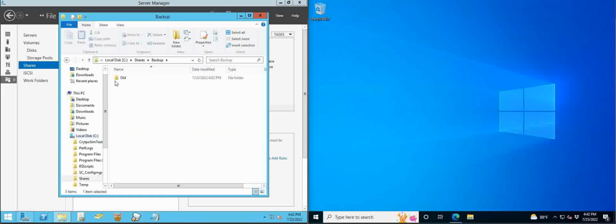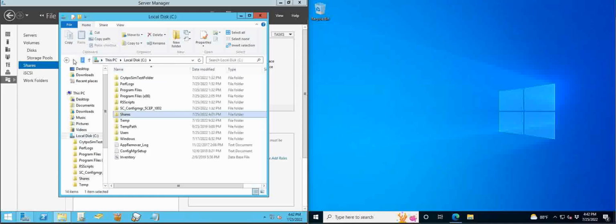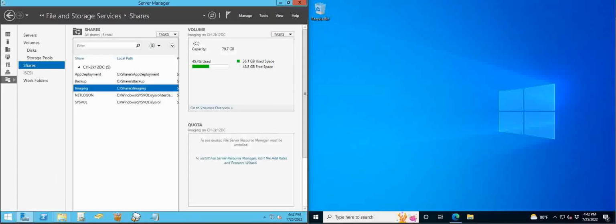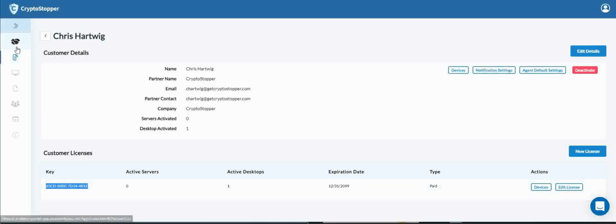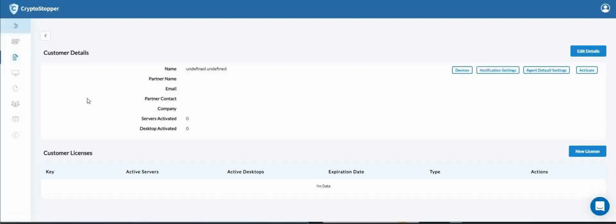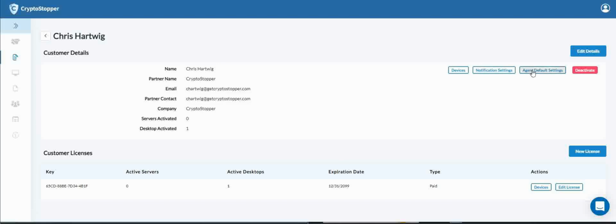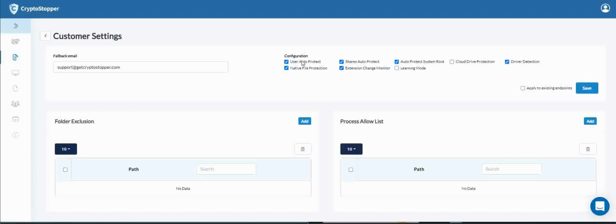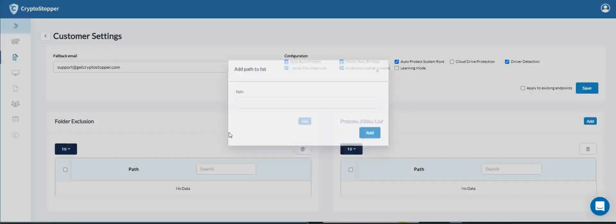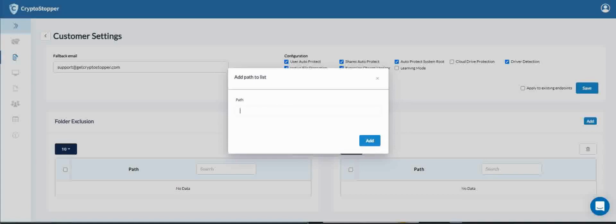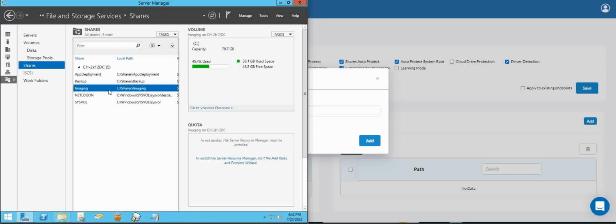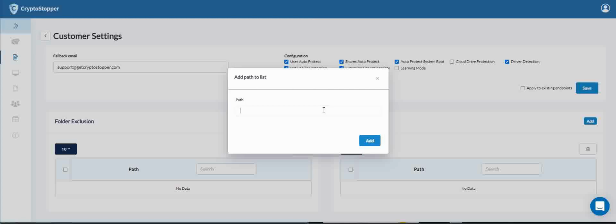So I'm going to set CryptoStopper to automatically protect the user profiles, the default volumes, the shared folders, and then I'm going to set two exclusions to exclude the old folder under backups, and I'm going to set an exclusion for that imaging folder because I don't want those protected. So I'm going to go into the customer settings and click agent default settings. You can see I've got the settings checked to auto protect the user profiles, auto protect the shares, and auto protect the system root.